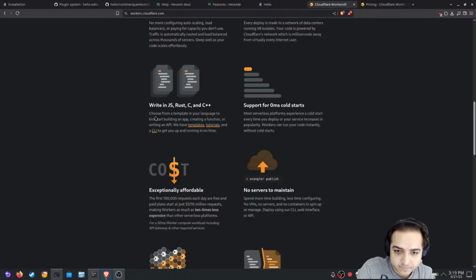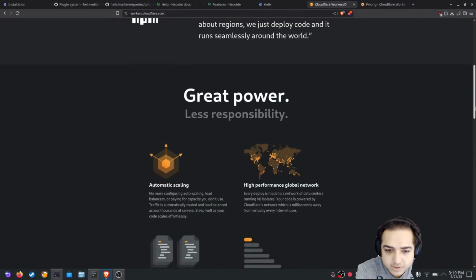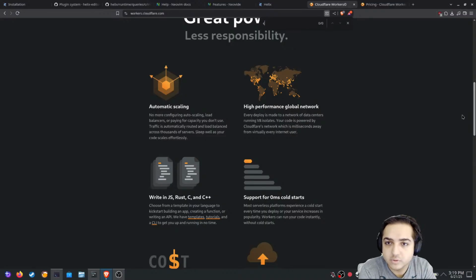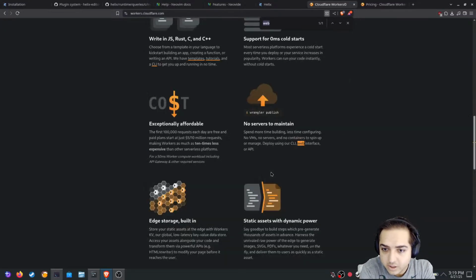But look at this. This is a selling point. Write in JS, Rust, C, and C++. Why? I'll get to it in a sec. Where's the no cold boot mention? Say goodbye to cold starts. Support for 0 millisecond worldwide. Why is that? I don't know if they mentioned it here. I guess not.